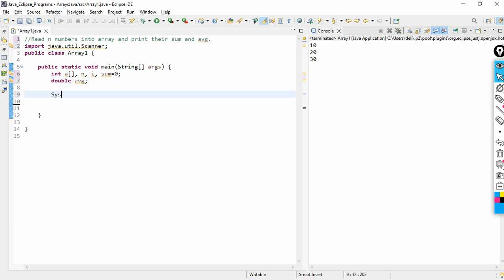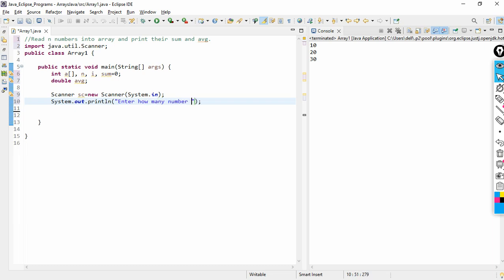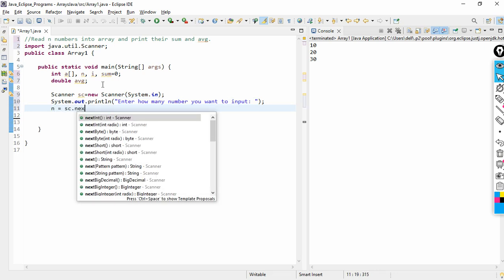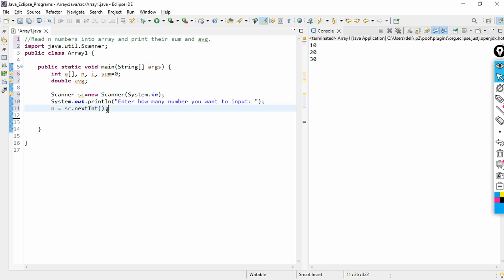Okay, right. Now first of all I create a scanner. Scanner sc is equal to new Scanner(System.in). Okay, this is what I have created. Then I am going to ask here with sysout: enter how many numbers you want to input. That number I take, n is equal to sc.nextInt(). So here it is reading the n value, how many numbers you want to input. Now I am going to ask: enter the numbers.